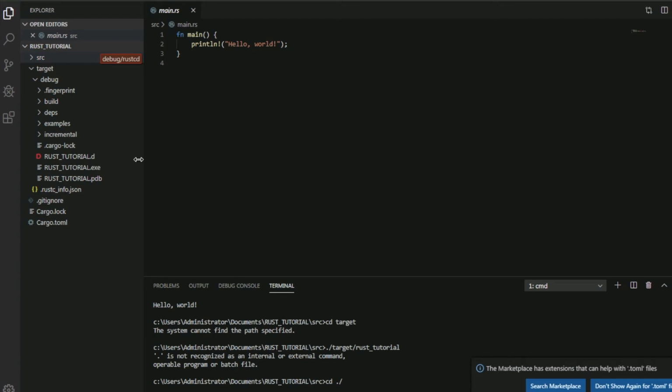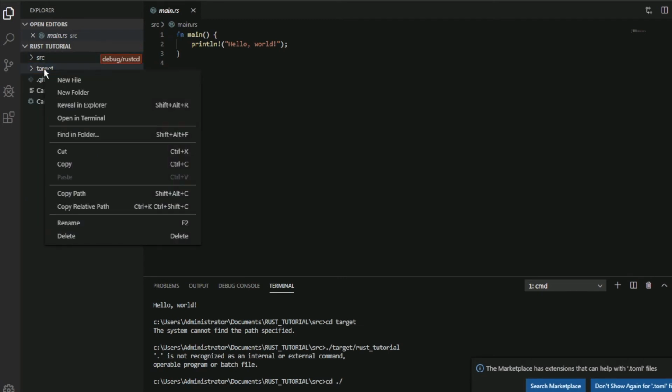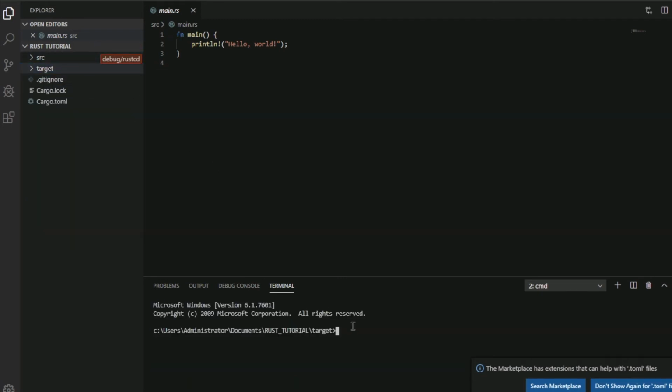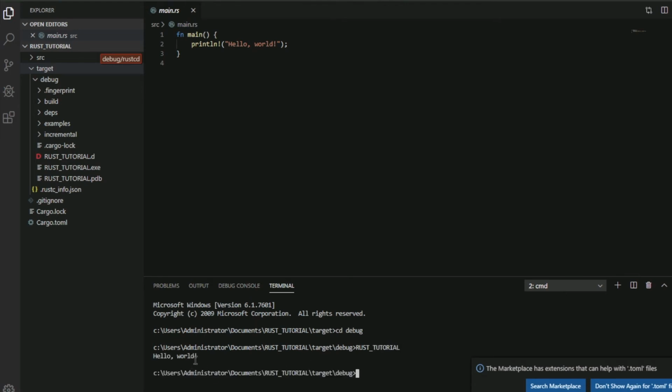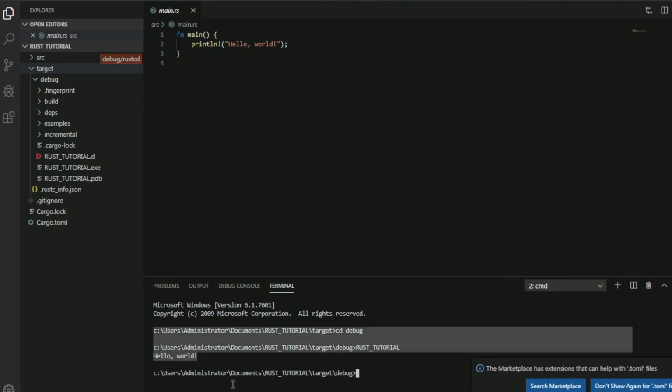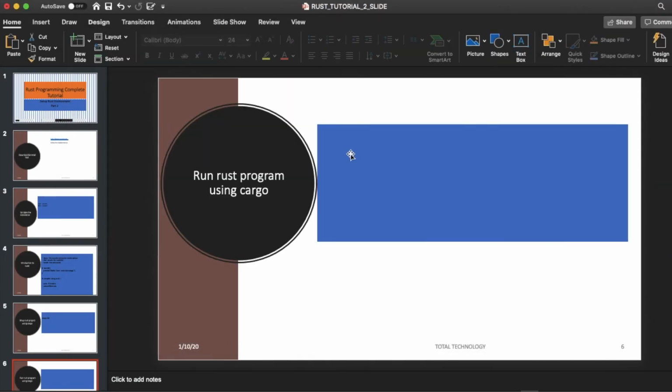So let me just open this thing from here actually, open in terminal. So terminal is open. So now if we open cd debug, and then if you run rust underscore tutorial, see, it is printing hello world. Okay, so this is how it is. So let me just write this thing here.